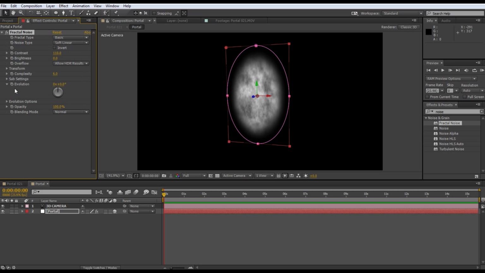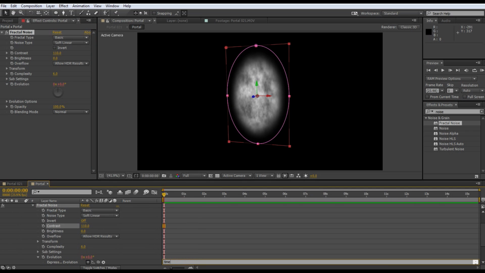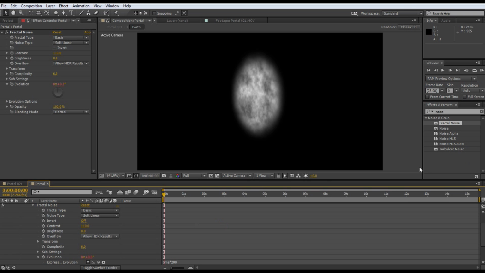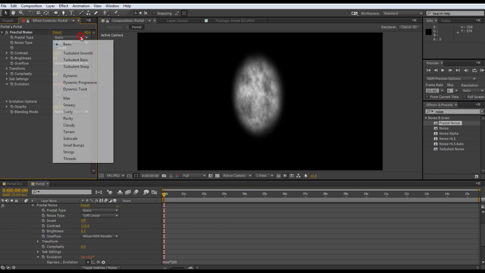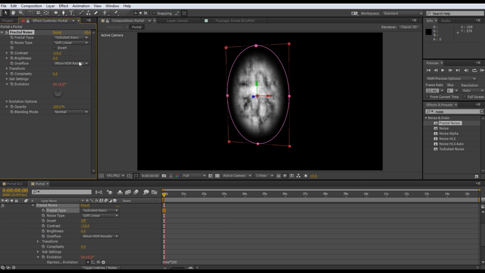Contrast 110, because we're awesome. And that's actually it. No, evolution. We'll do time. Oh, alt click the stopwatch, by the way. We'll do time times 200. Totally. And then, oh, also make this basic, make it turbulent basic. As you can see, it's already looking delicious.